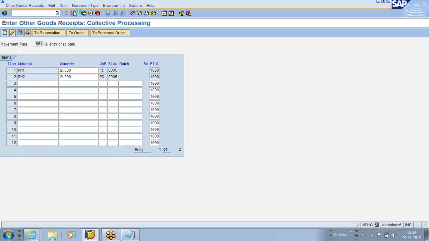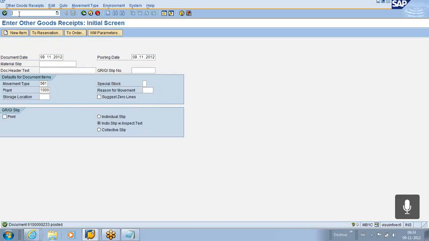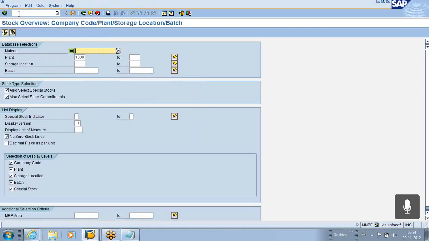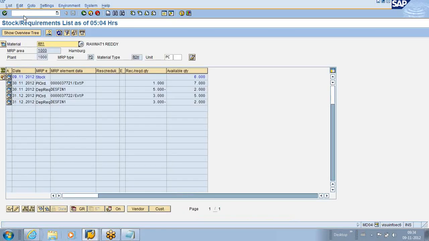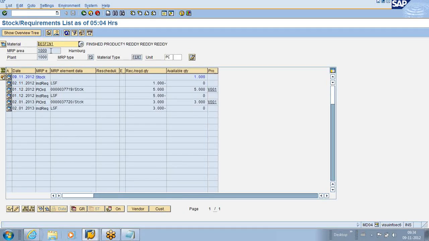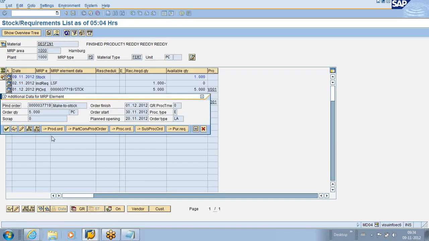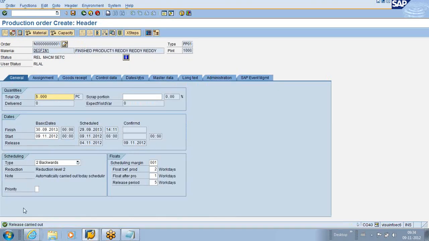Now save this. Now my stock available for these two raw materials is equal to 6000 pieces. Will you agree with this one? Yeah, fine. This 6000 pieces is 4 plus 2, which we added now. Now let me go to my planned order, sorry. I'll go to the finished product. Let us pick up my planned order. Now convert this planned order to the production order.